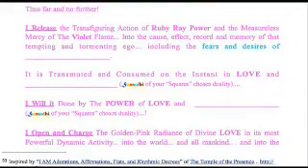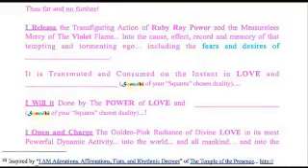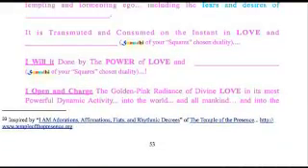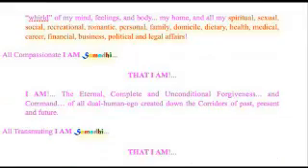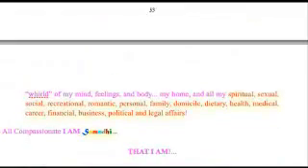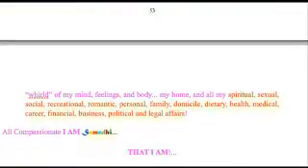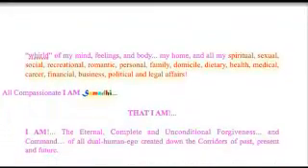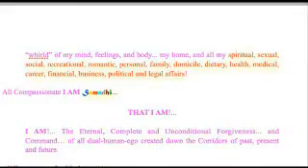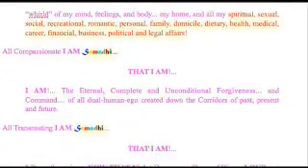I open and charge this golden pink radiance of divine love in its most powerful dynamic activity into the world and all mankind, and into my mind, feelings, and body, my home and all my spiritual, sexual, social, recreational, romantic, personal, family, domicile, dietary, health, medical, career, financial, business, political, and legal affairs. All compassionate I Am Samadhi, that I am.